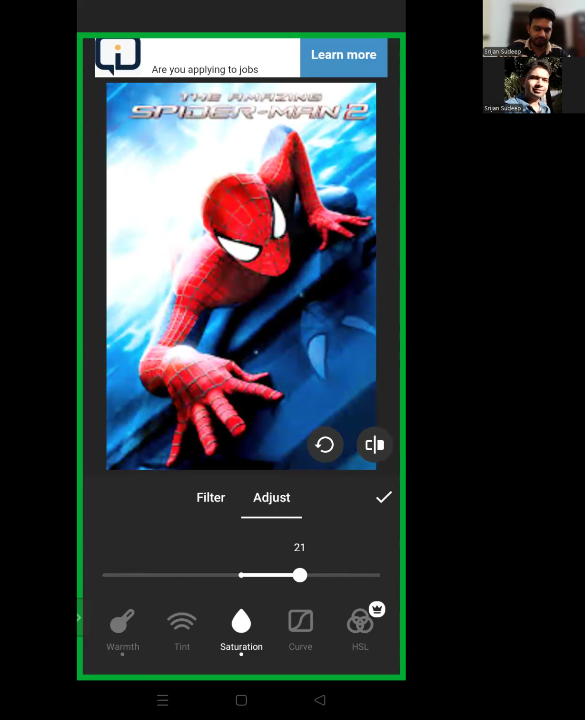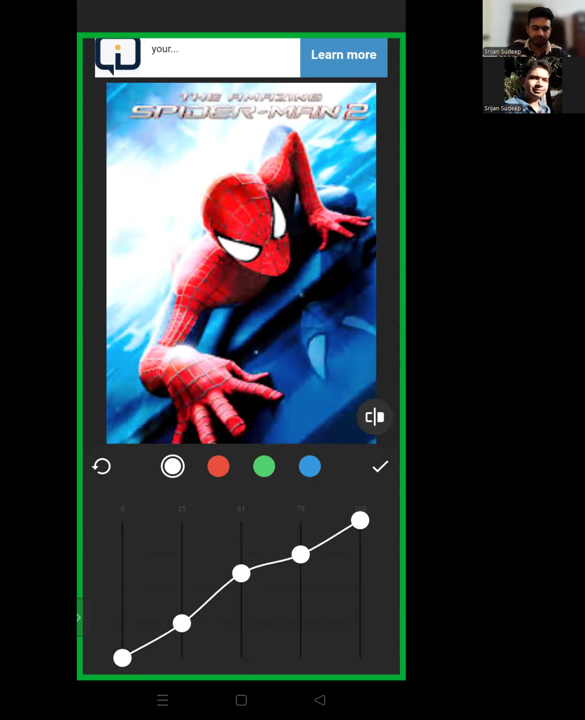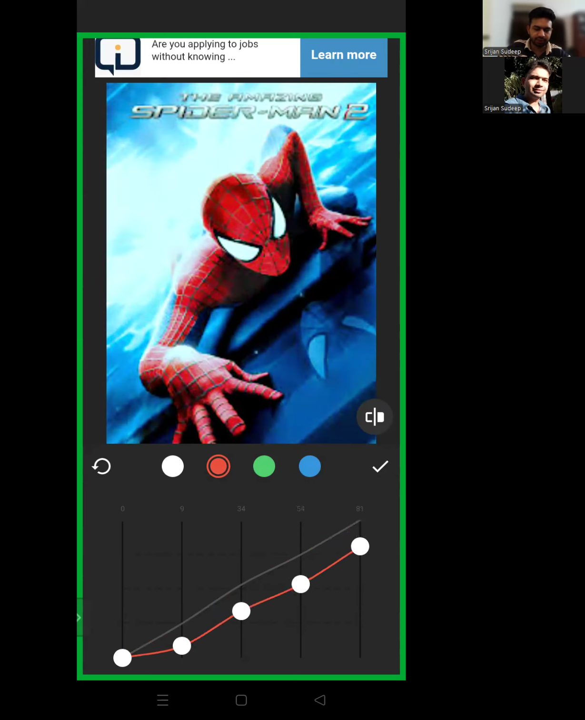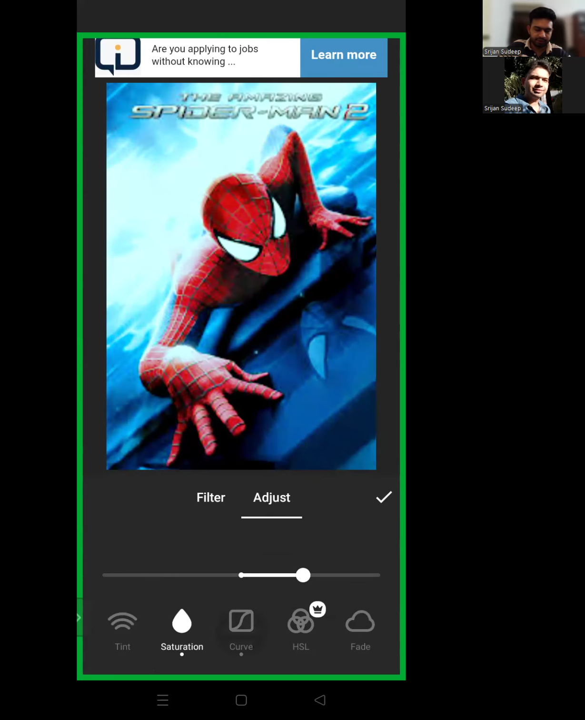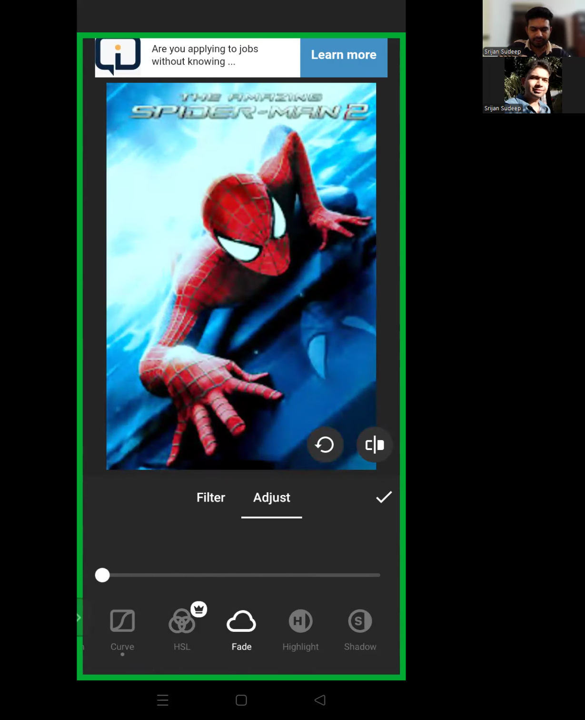Strong color sense. We also have curves, which alter the white, red, green, and blue respectively. In fact, you can make it so that certain parts don't have color. Like let's say I want to remove the red, I can do that. Then we have fade, which shows how faded an image is going to be. Highlight, highlights certain colors. Shadows, pretty self-explanatory, makes the image darker.